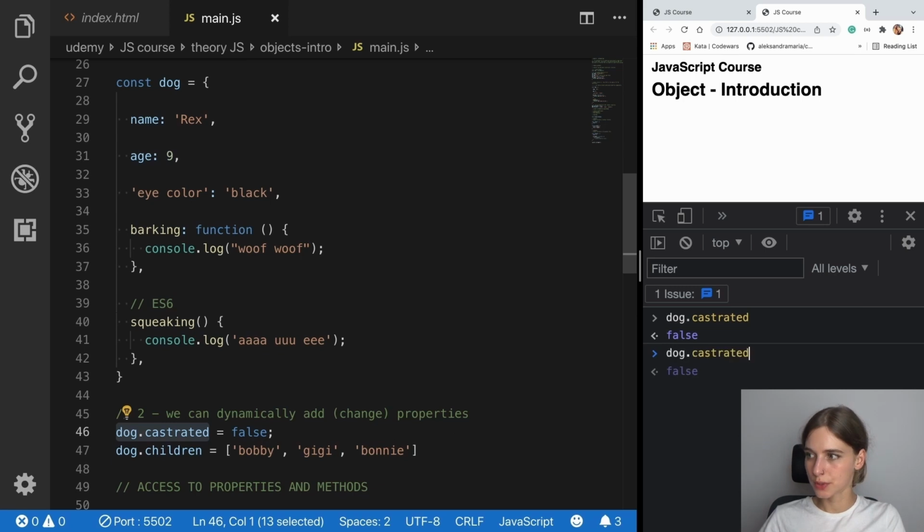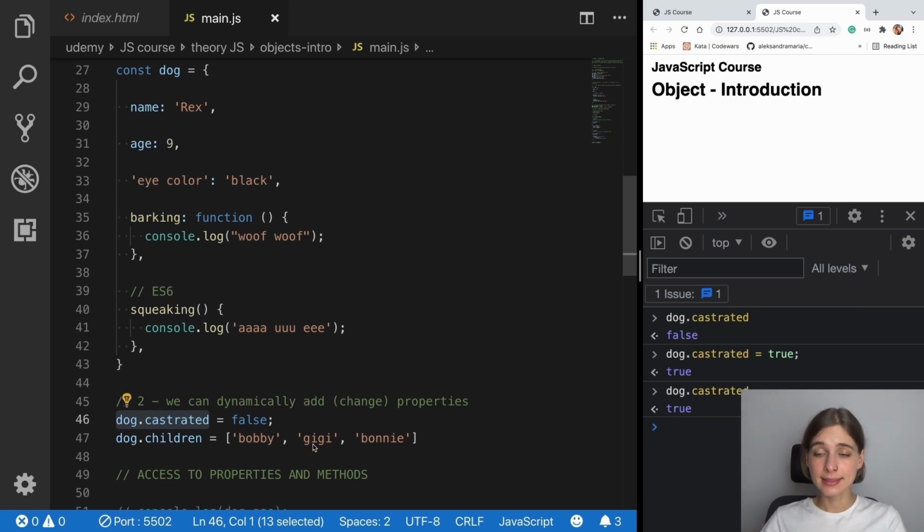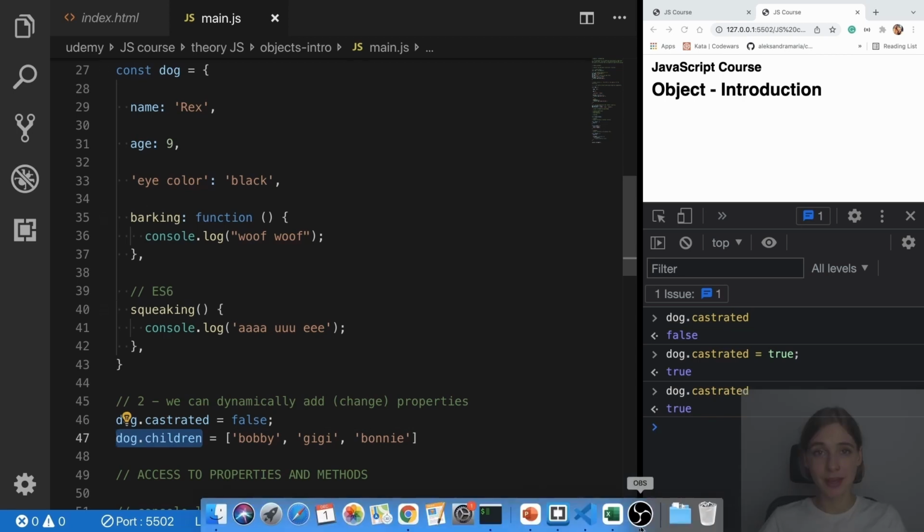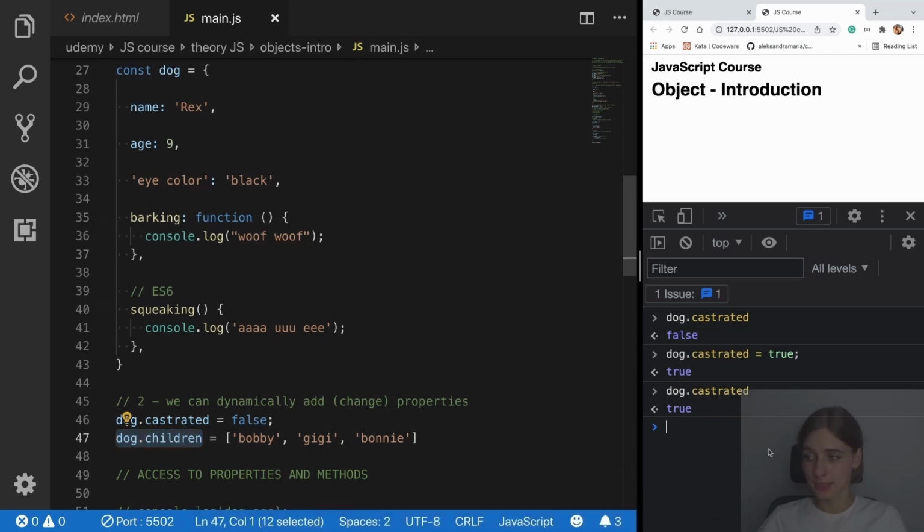But if we now wanted to say that our dog is now castrated and we want to change it to true, and we again try to access the value that is being stored by this property, we see that it's now true. If our dog had kids, we can introduce this as an array. They had 2 baby girls and 1 boy, and our dog will have this property now as an array. So we can also pass values as an array. You can see that we're not limited in any way.